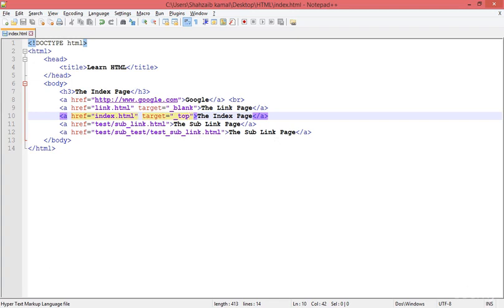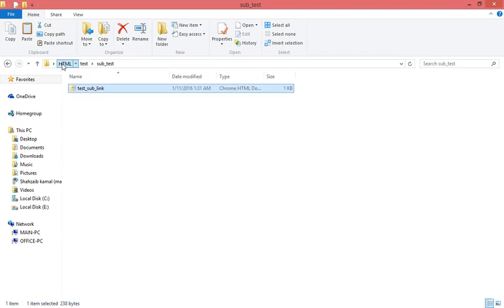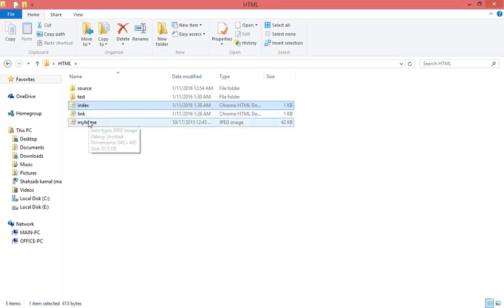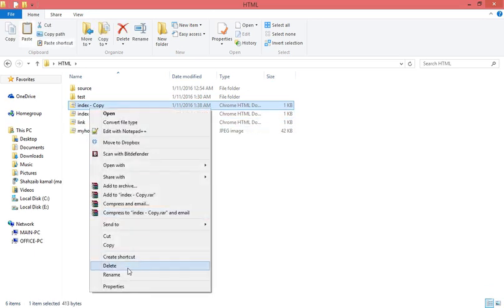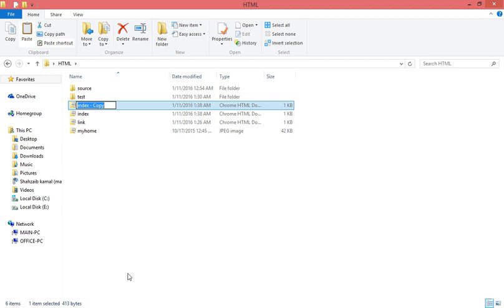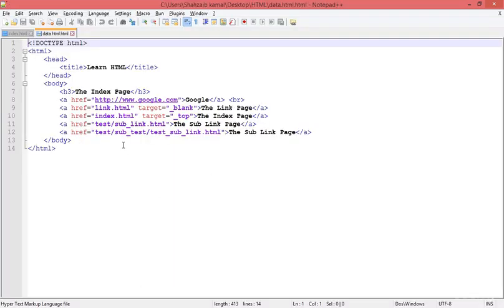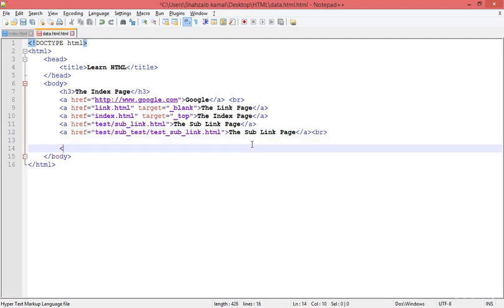So let's create another new page in the HTML folder. The page I'm making right now, I'm copying the index page, index copy, and renaming the page as data.html. Now let's open data.html in Notepad++, and after the many a tags, add the br. And I'm going to create the h1 with a closing tag, and here I'm adding the value for the h1, the heading, and then I want to put some dummy data here.